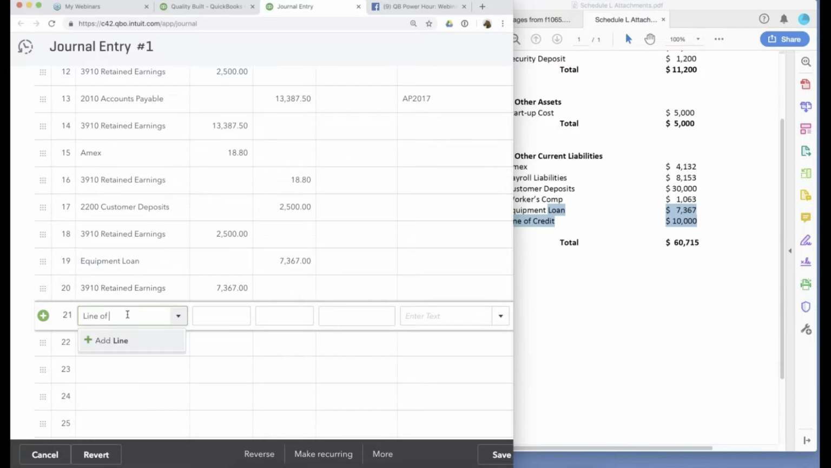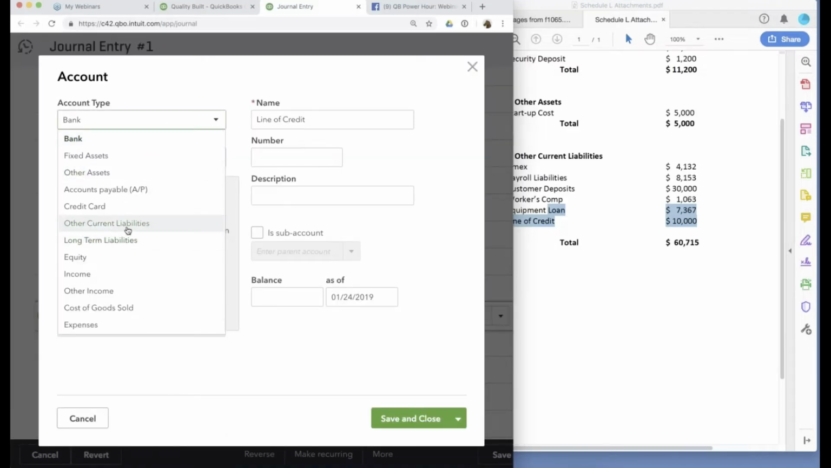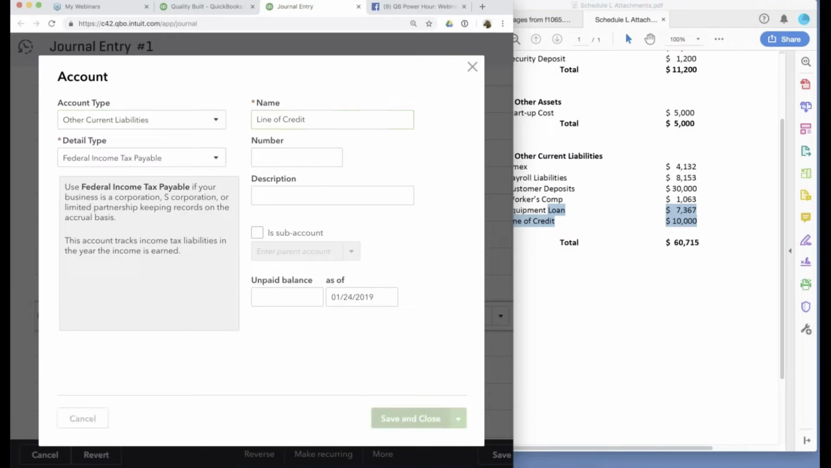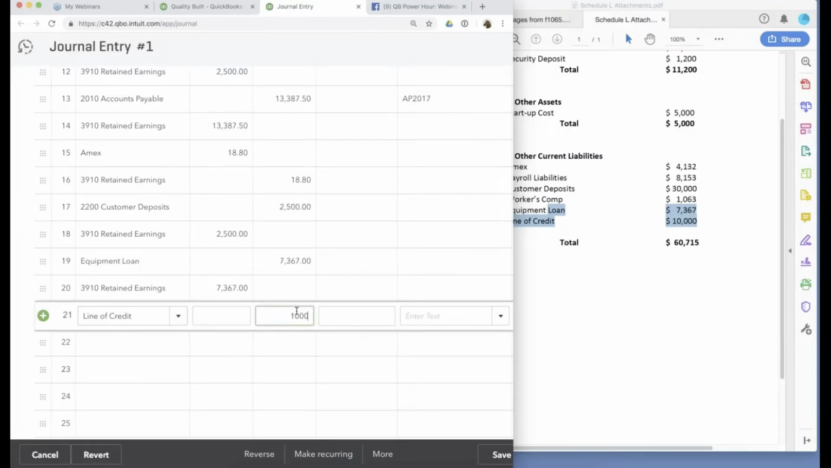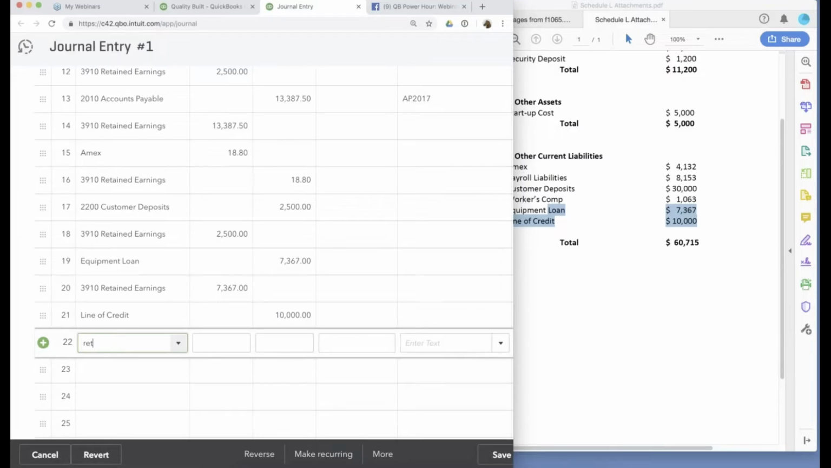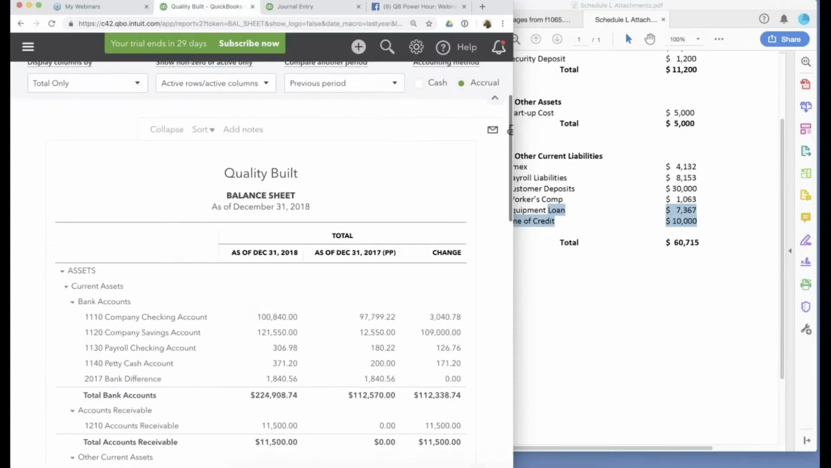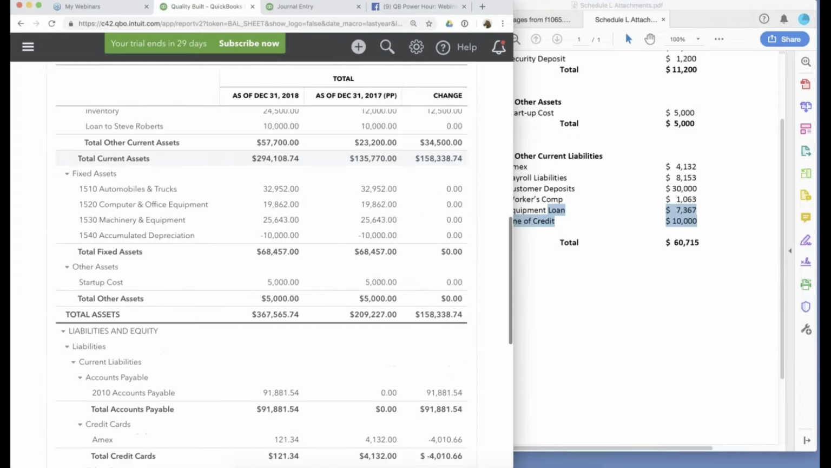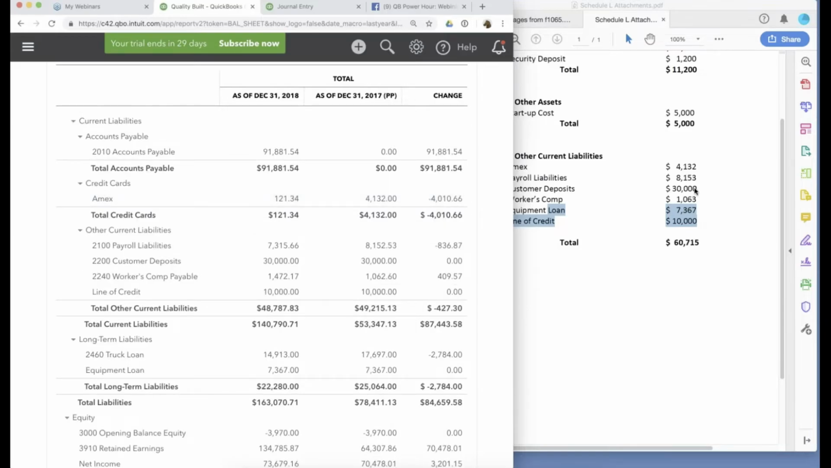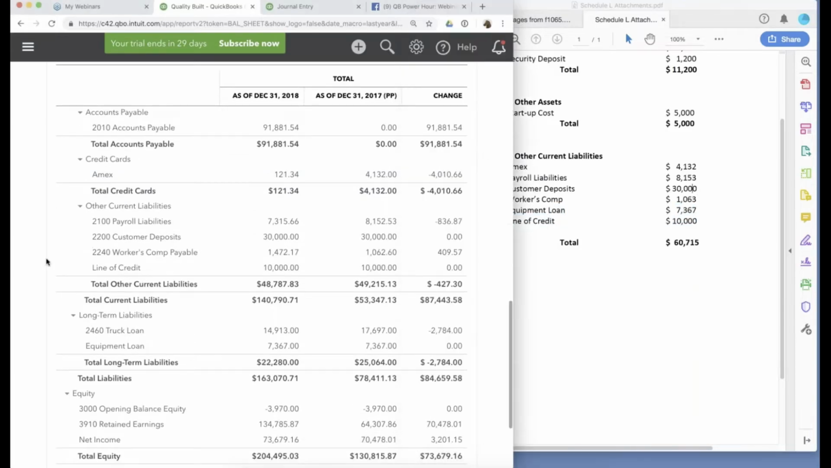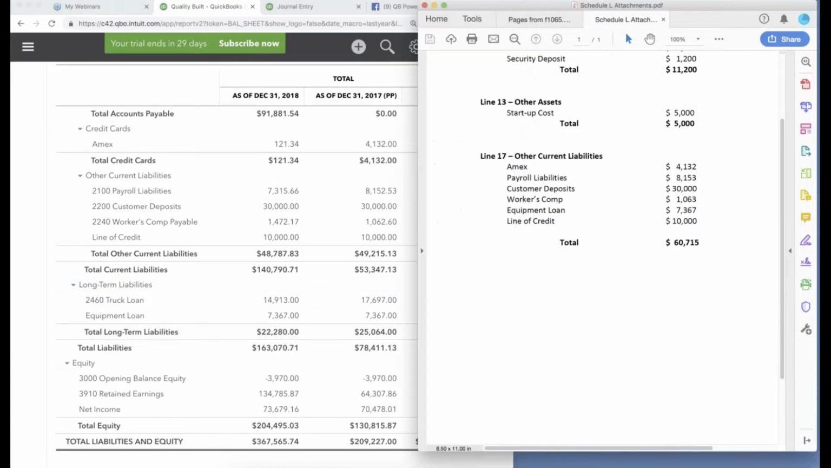And then there's a line of credit, and that's going to be an other current liability, and that's going to be 10,000. And that would be retained earnings. Let's go and save that. Let's go to QuickBooks. Click on Run Report. Okay, now the numbers are looking a lot better. There's my equipment loan. There's my line of credit. Oh, it looks like they have equipment loan on their other current liability, so I could change that. Let me go ahead and do that.